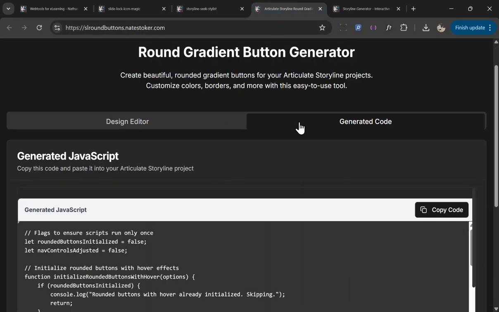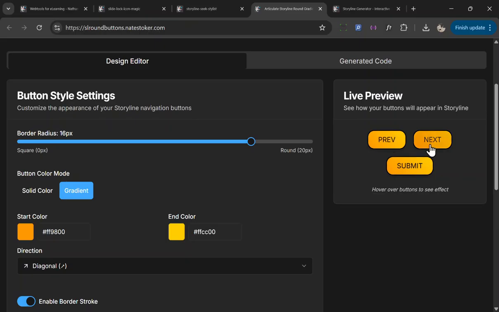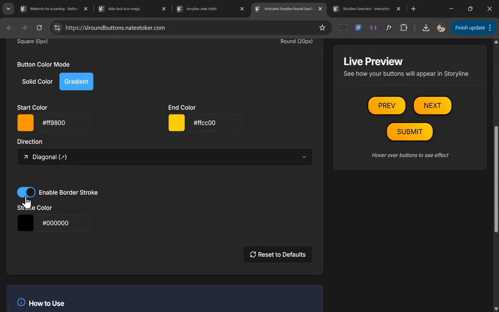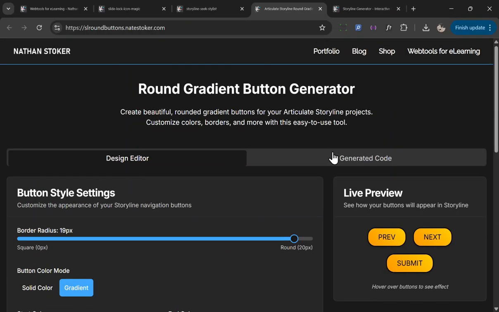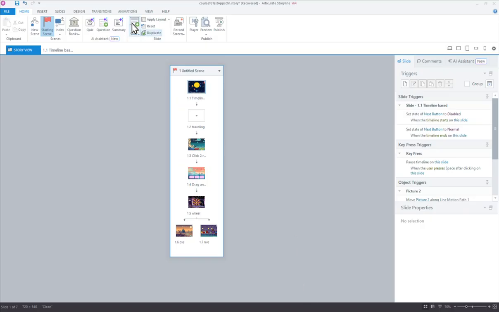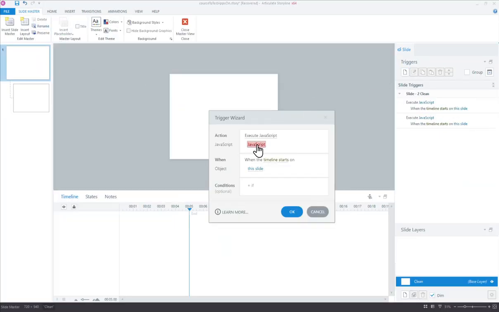So this is for your next button, your previous button, and submit button. You can change it to be a rounded or straight. Add some kind of gradient. You can do a border, border stroke. I just have the icon on one. And then press the copy code, go back into our file again, and paste it right here.